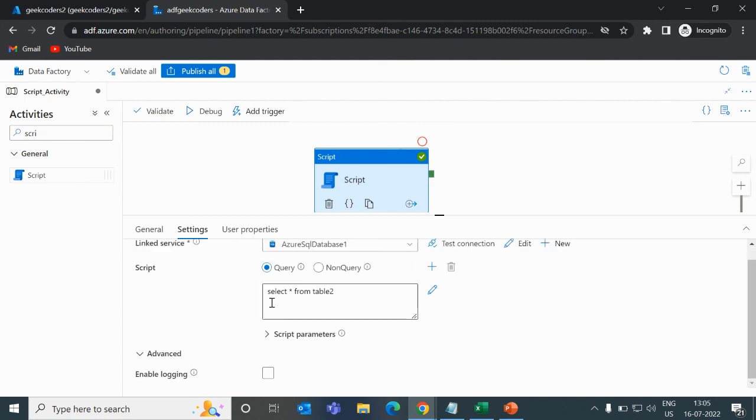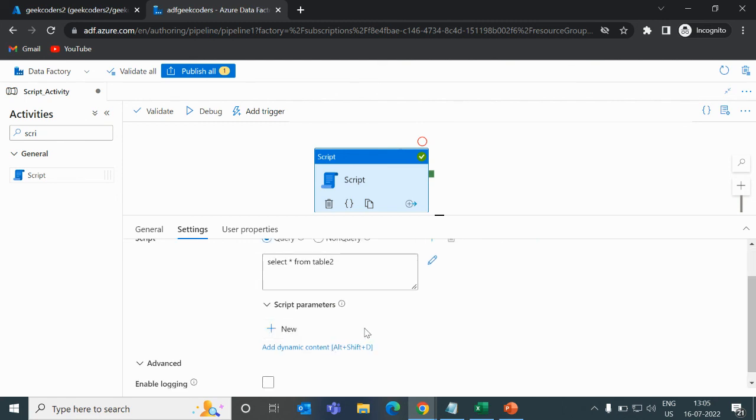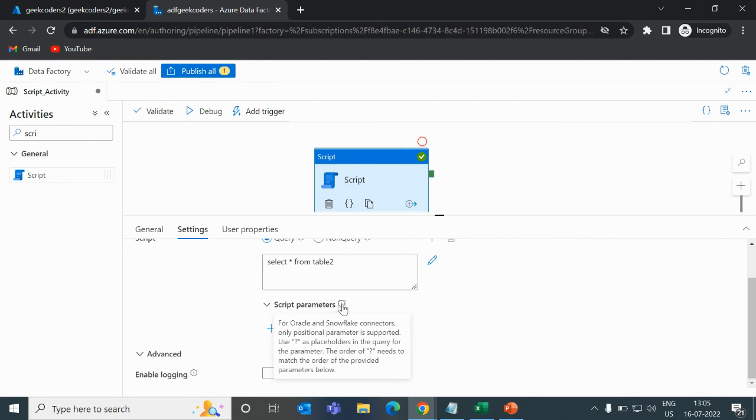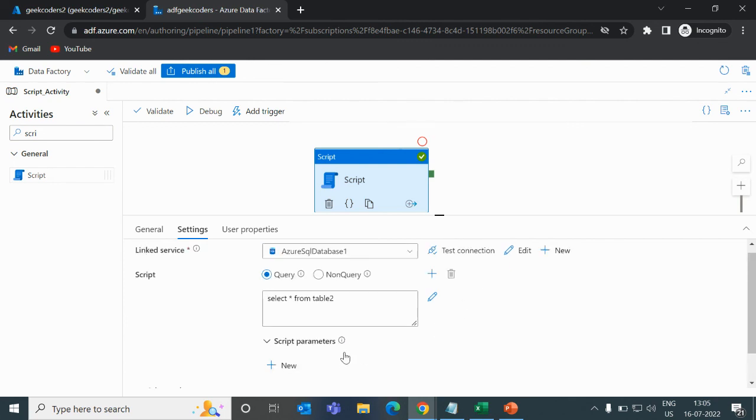And we have this script parameter also. If I click on this, then you can see for Oracle and Snowflake connectors only positional parameters are supported. For other databases we have the syntax so that we can use the script parameter. So we can use that if you are using Snowflake or Oracle.